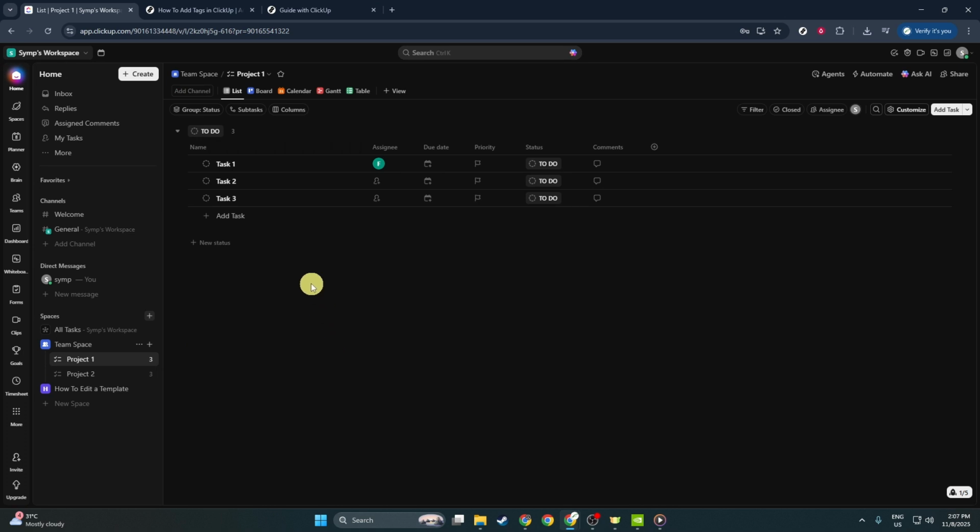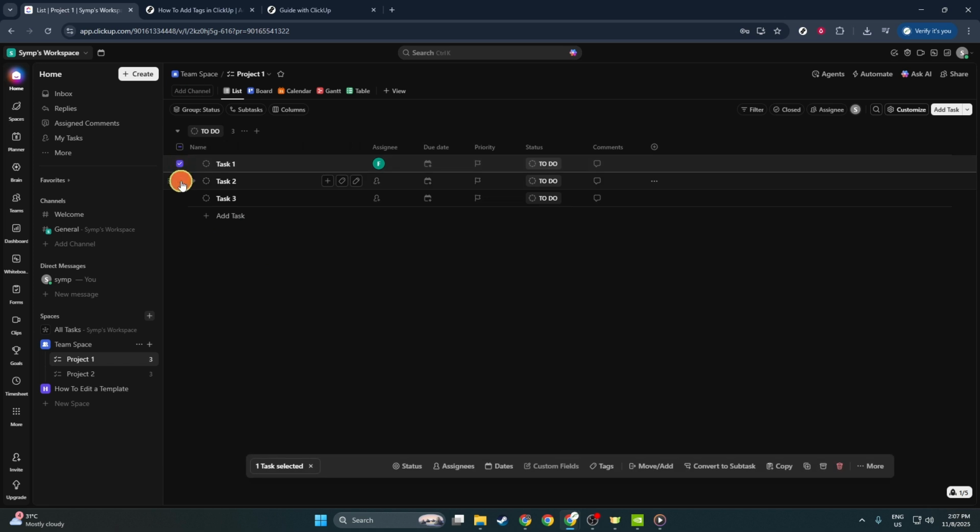Now that you're in the right workspace, it's time to select the tasks you're planning to tag. You'll find a list of tasks on your main dashboard or in a specific project folder. Look for the checkbox next to each task. Toggle these boxes for every task you're interested in tagging.